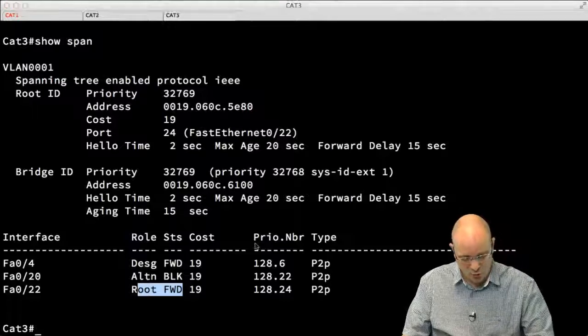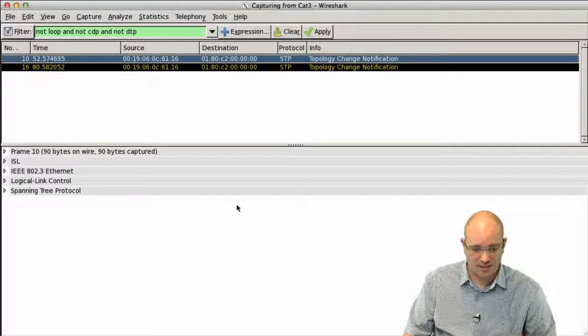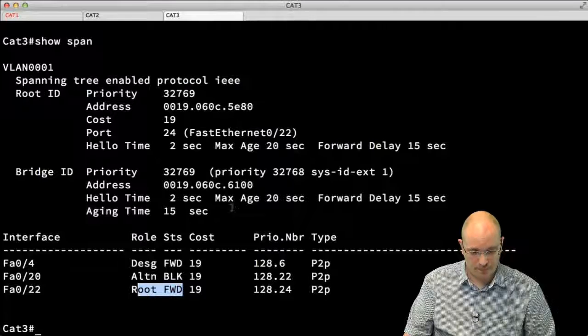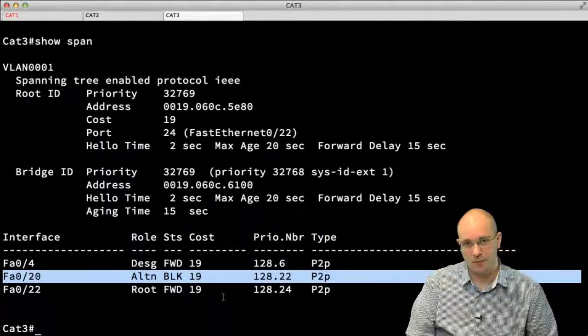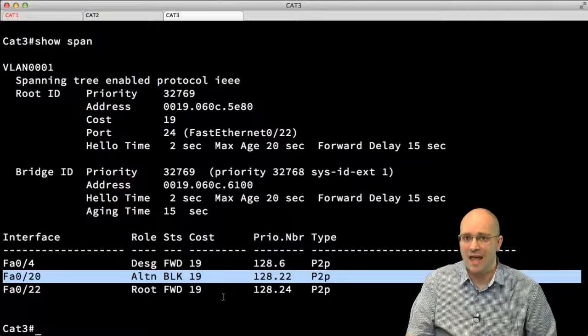What is happening in our Wireshark? As you can see, not much, because the blocking port, this one here, is not transmitting any BPDUs. So this was convergence without the UplinkFast. Let's turn on the UplinkFast on Cat3.